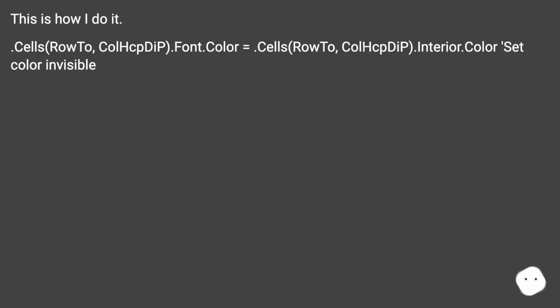This is how I do it. Cells(row, col).Font.Color = Cells(row, col).Interior.Color. Set color invisible.